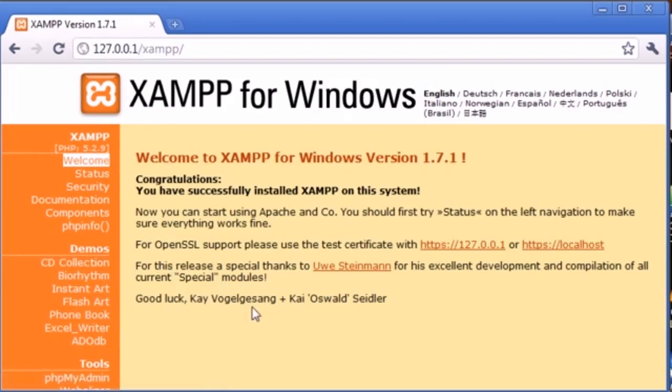So now that we've got XAMPP successfully installed, we want to start running our own files. So we want to start creating a PHP file and running this file. We're going to deal with that in the next part of the tutorial. This one's just about installing XAMPP.